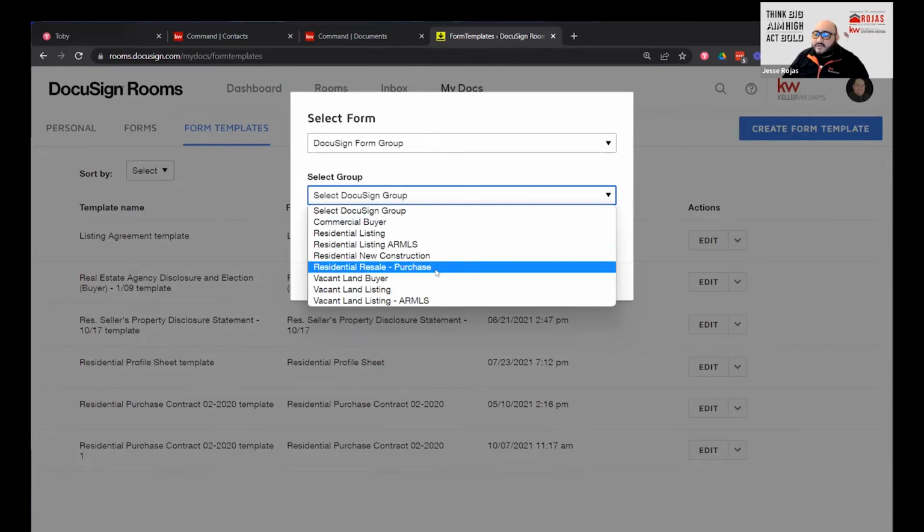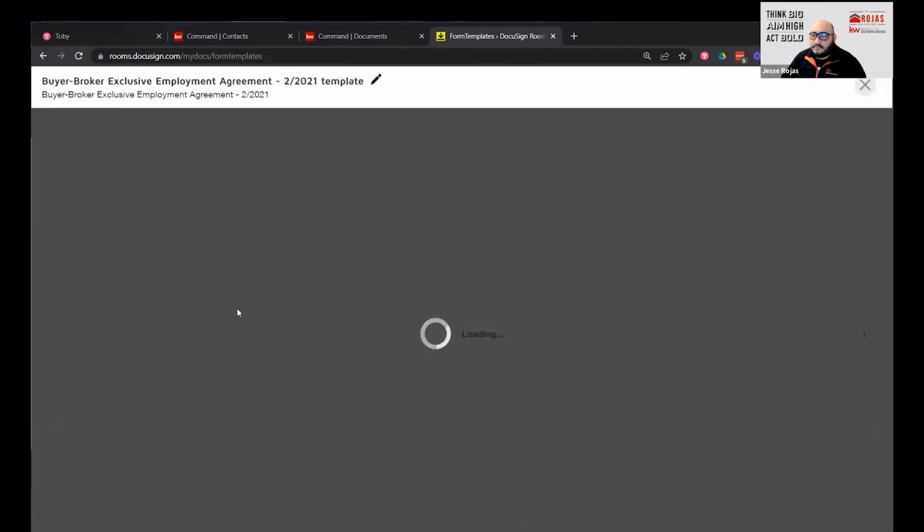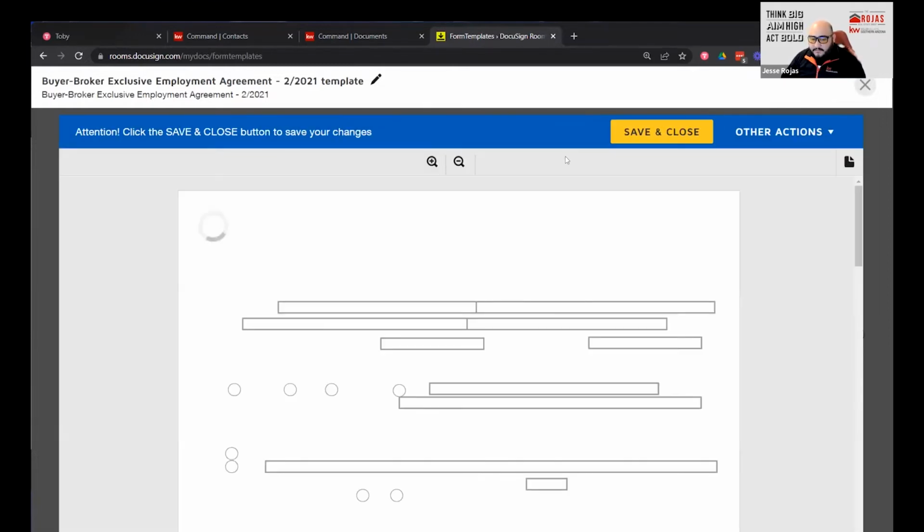So I'm going to click on residential resale and purchase. That's what I've created for us. And I'm going to add the buyer broker exclusive employment agreement right here. Notice how there's a color difference here. This one is not a required form, yet the ones in red are required forms. Okay, so your compliance team can build this out for you to reflect as such as well. All right, so I'm going to go ahead and hit use.